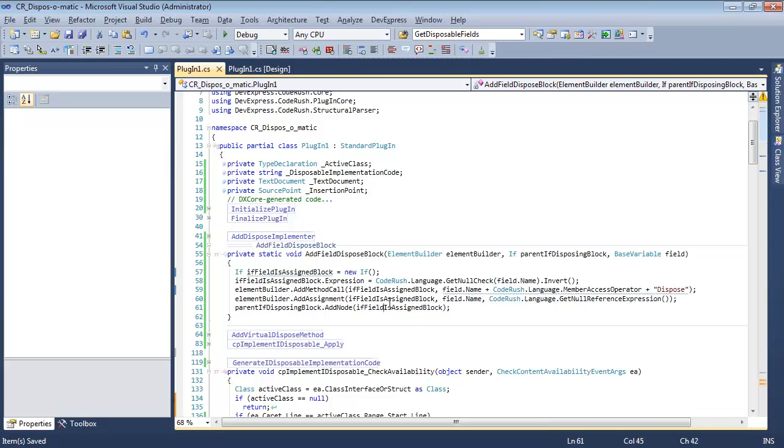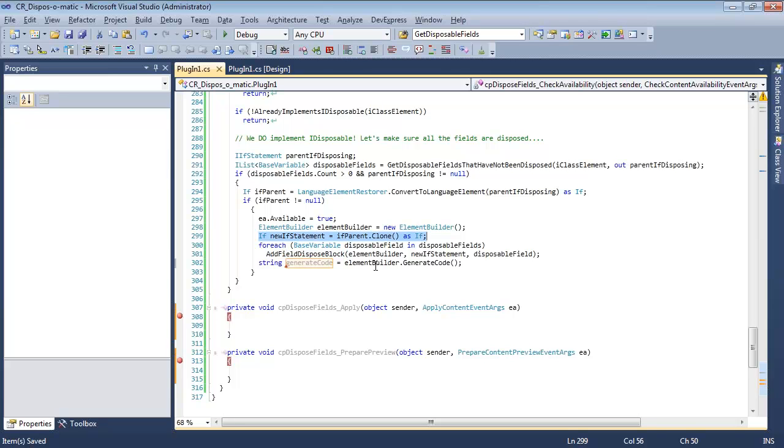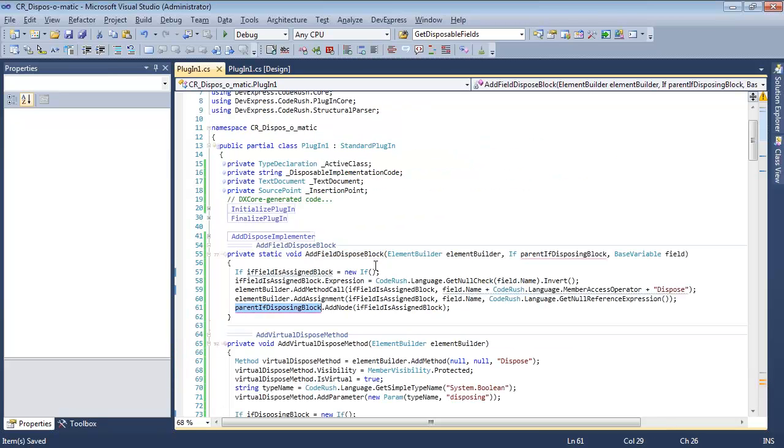So if we don't clone it, what we're actually doing is altering the parse tree from our plugin, which can cause availability problems and all sorts of other things. So we need to clone it here. That's why we're cloning, because we're about to generate code on it. So we're cloning this new if statement, passing it in here, and then we're calling add node on it right there. Okay.